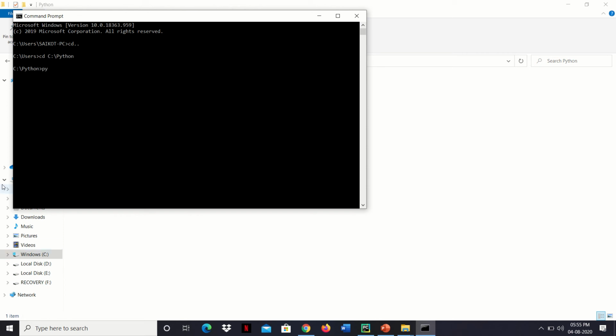Now we'll write a command here: python, in small letters, space, double hyphen version. Now press enter. It shows Python 3.8.1 version, right? So this is how we check the Python version in the machine using the command prompt.